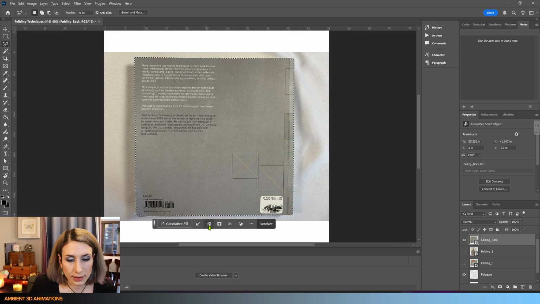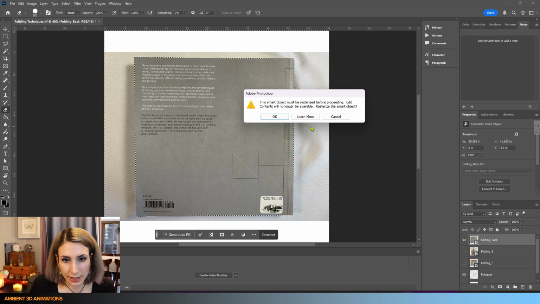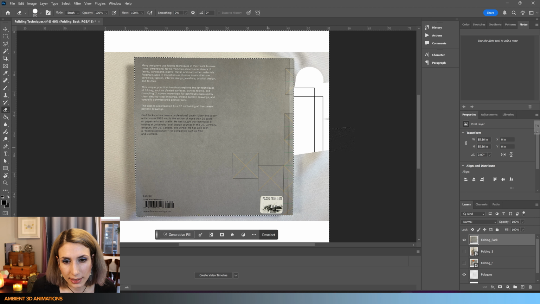If I click on this button here, it'll inverse my selection, because what I actually want to do is erase the surrounding. So if I use the E hotkey, that'll allow us to use the eraser. Your eraser's right over here. And if I click in this area, Photoshop will say this smart object must be rasterized before proceeding. Edit contents will no longer be available. Rasterize the smart object, and we'll say yes.